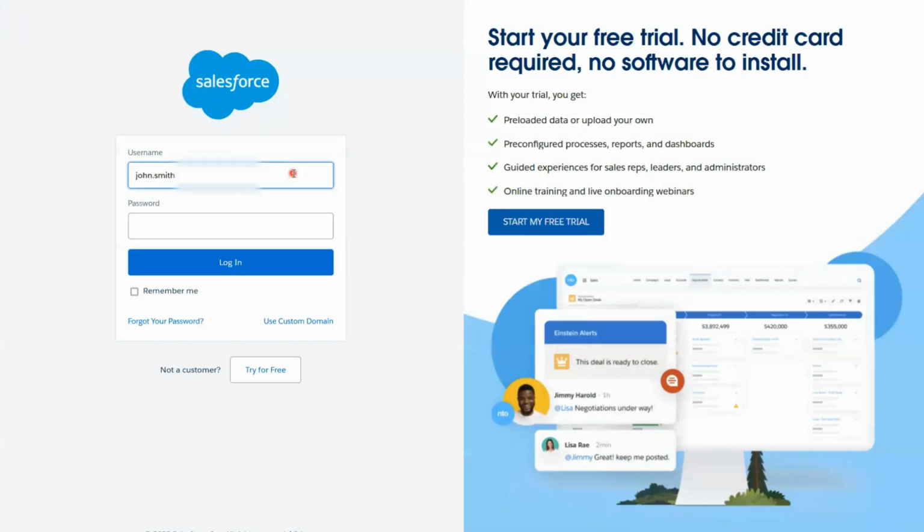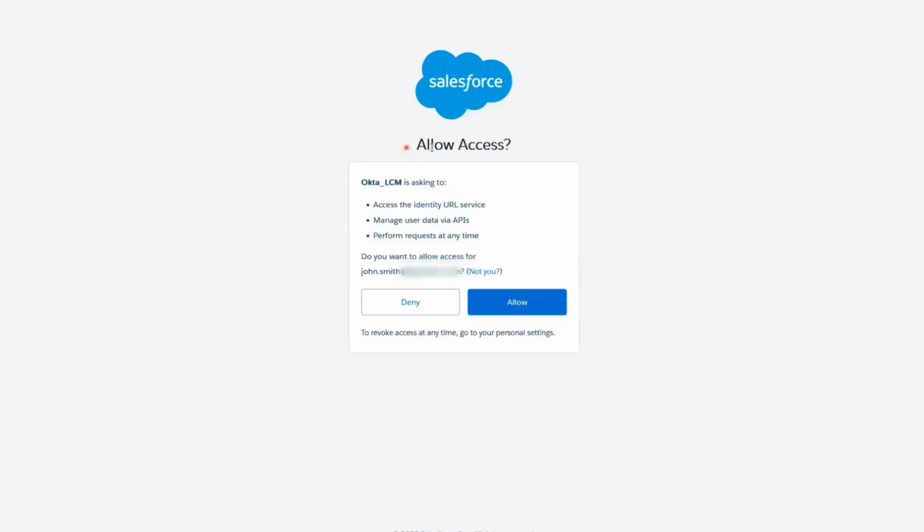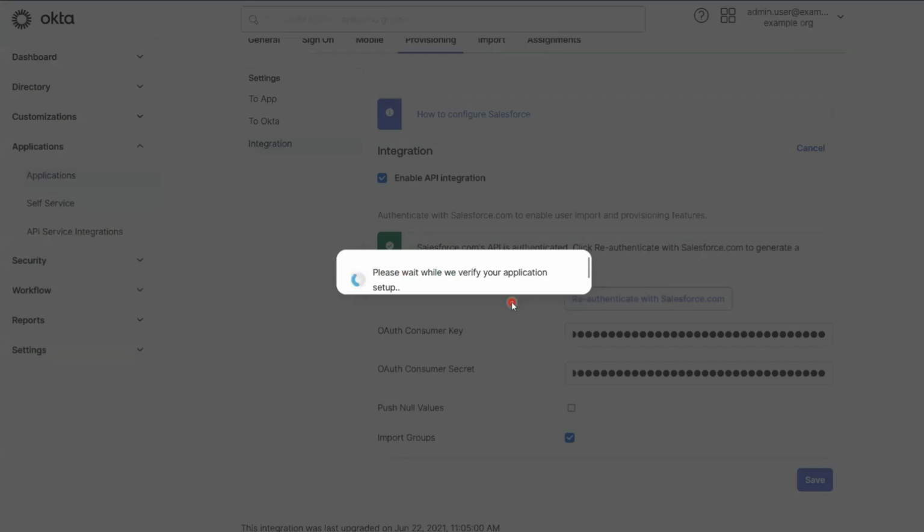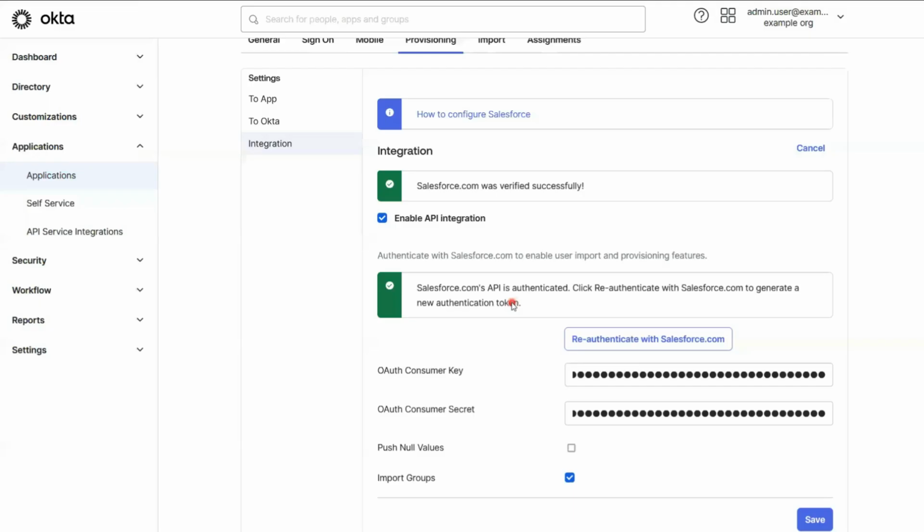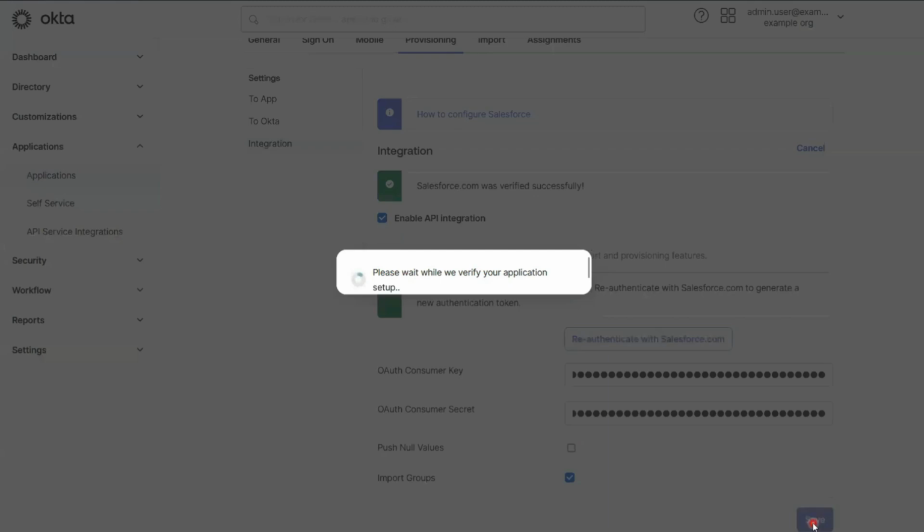In the Salesforce.com window, enter the administrator username and password that were used to create the connected OAuth app. Click Allow to permit access to the connected app. Back on the provisioning page in Okta, confirmation messages will display indicating that Salesforce.com was verified successfully and the API is authenticated. Click Save.